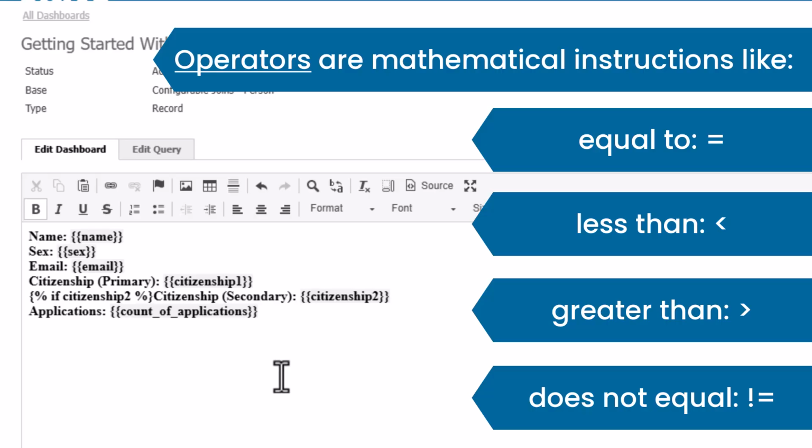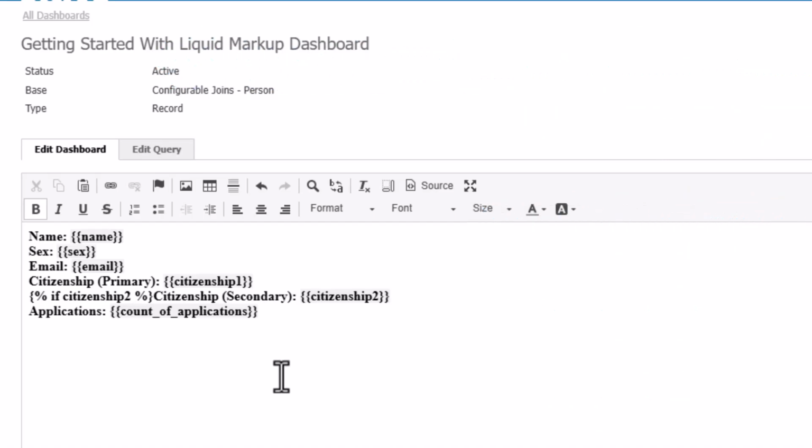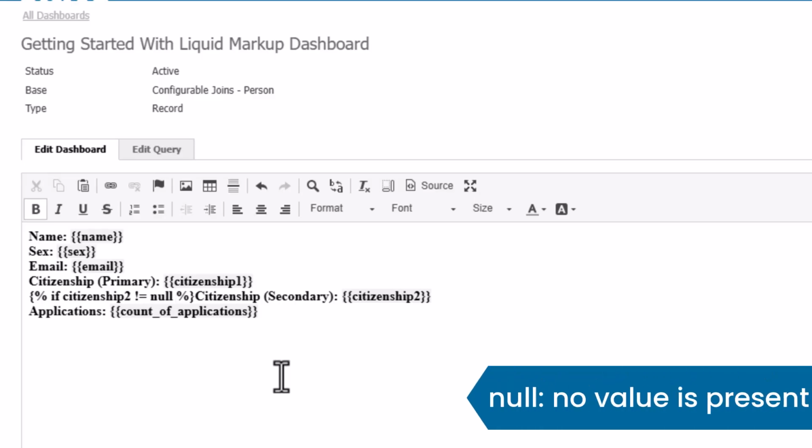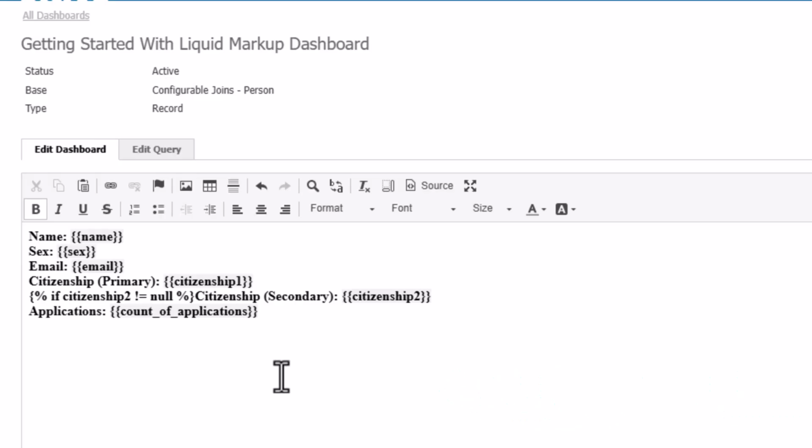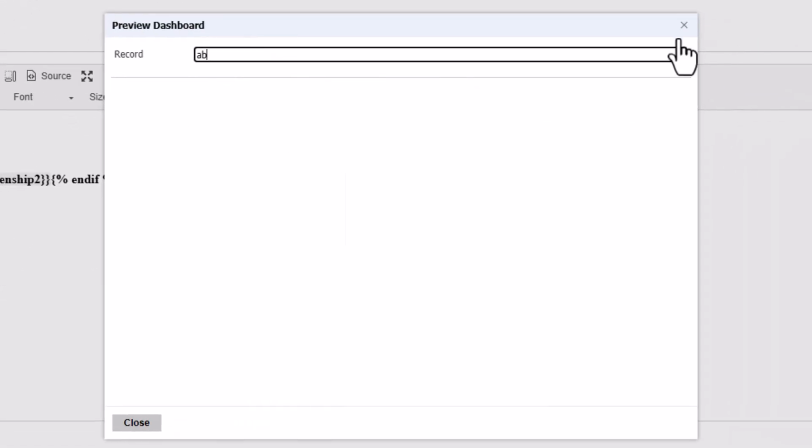To specify the does not equal operator, we'll use an exclamation point followed by the equal sign. In this case, we want to show it if the value exists or is not null. Null just means there is no value present. After we've written our if tag, we'll need to close it out with an end if. Simply find the end of the content you want to hide, then add the end if tag with our curly brackets and percentage signs. Let's preview our dashboard again, and we can see that the citizenship secondary label is now hidden.